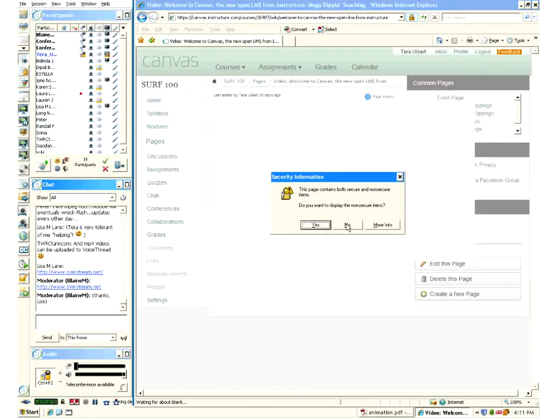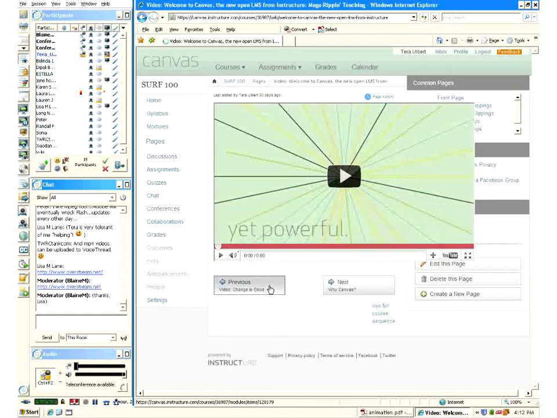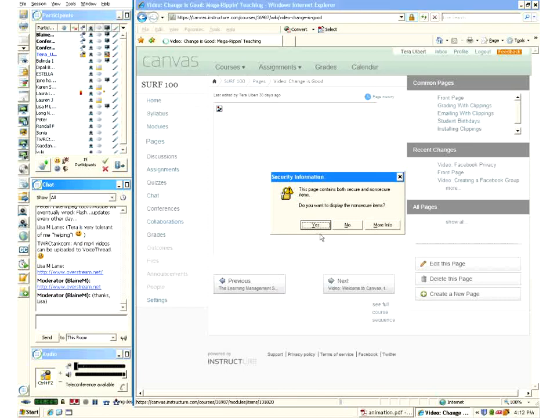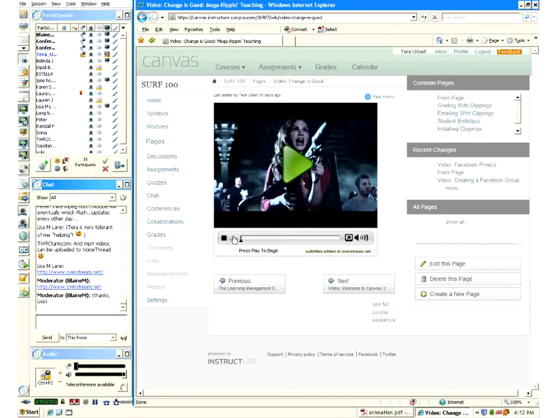See, I've embedded an Overstream into my course. This is how you can embed your animation, your YouTubes and your Overstream by putting it directly into the course. Because there's the multi-click phenomenon: if a student has to click more than three times, you might lose them. So keeping them in the learning management system is essential.